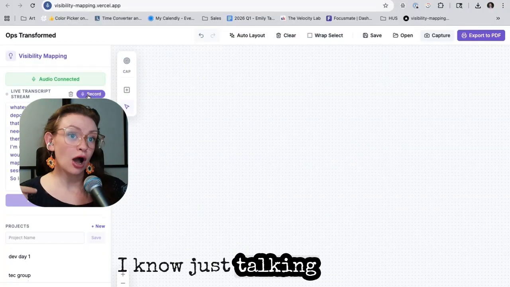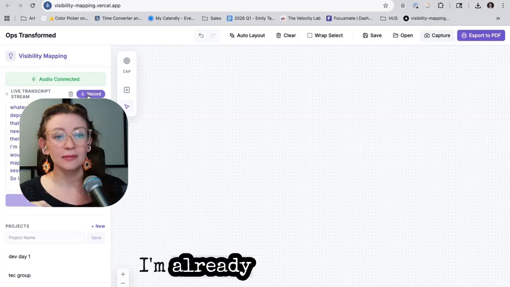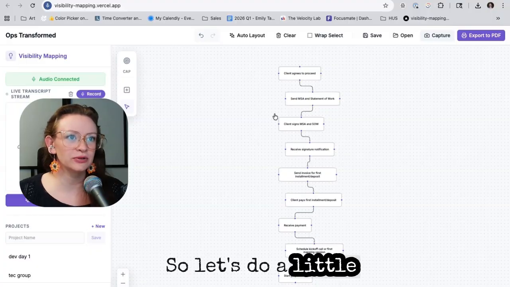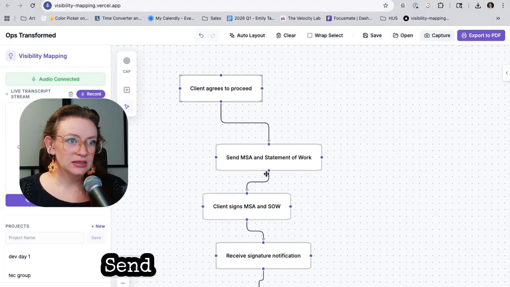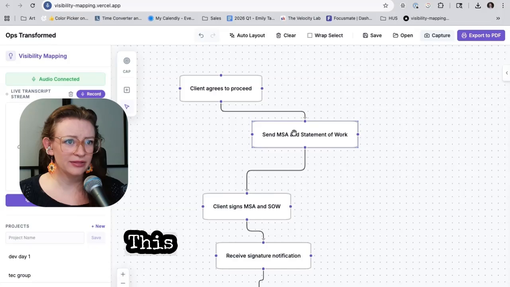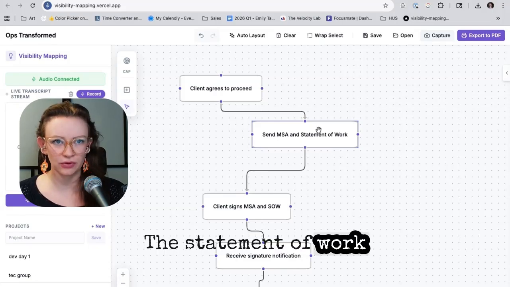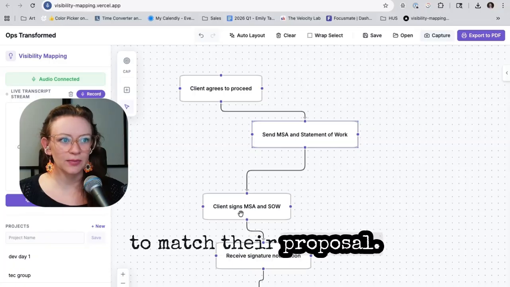I know just talking through it, there's at least 3 things that I could automate. I'm already using tools. Those tools aren't necessarily talking to each other. So let's do a little bit of analysis. Client agrees to proceed. Yay. Send MSA and statement of work. This one I can't automate because the MSA is pretty much standard. The statement of work obviously has to be updated to match their proposal.